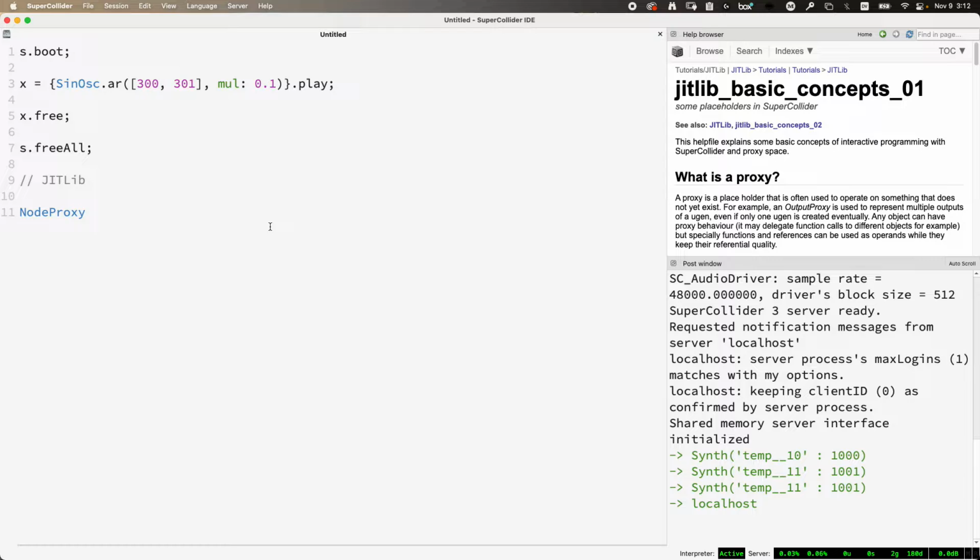So basically you have some process and you want to say, let's play this process. I'll tell you what it sounds like later. And the JITLib NodeProxy says, okay, I'm playing. I'm currently empty. I have nothing to play, but I'm playing. And then you can fill in the details later.